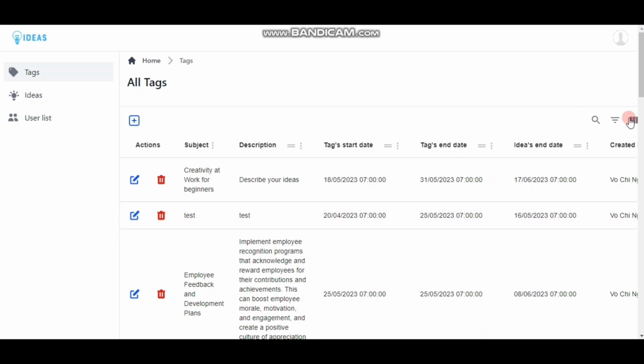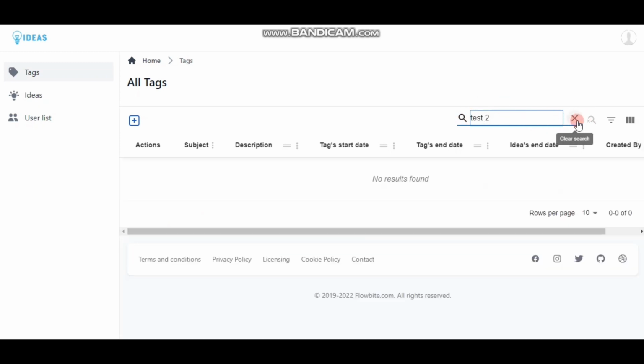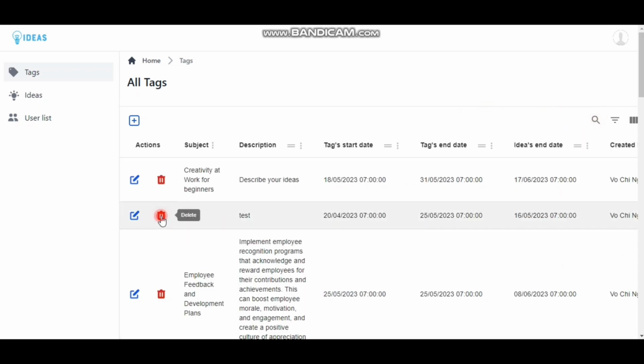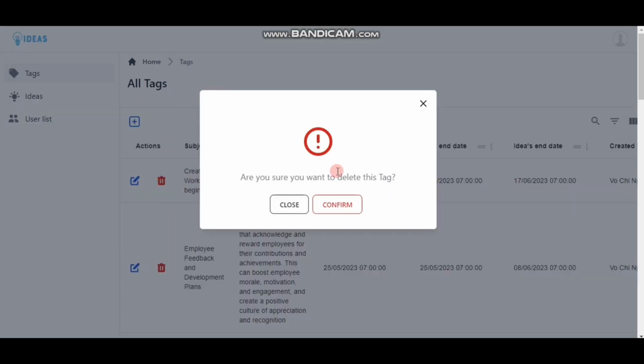I will check whether test2 exists right now. Okay, no result found. And I will remove the test too. I just created an idea for the creativity at work for beginners subject to prevent deleting this tag if it contains an idea. And now we try this. If we click confirm, the prevention message will display like this.